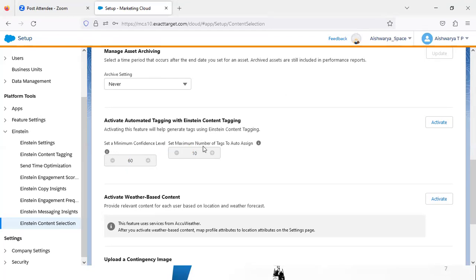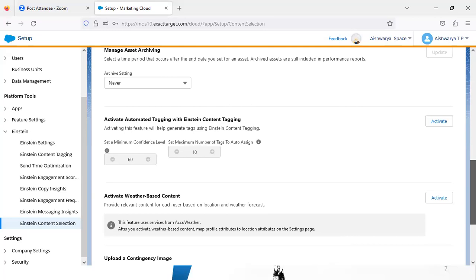And the maximum number of tags that can be given. Tags is nothing but a name given to an image to easily identify it, similar to how you use them on Instagram, Twitter, LinkedIn, or Facebook, when you tag images with relevant details, some simple words. Similar to that, these tags are used. And there are 25 automatic Einstein tags that will be added to the image once we enable this.